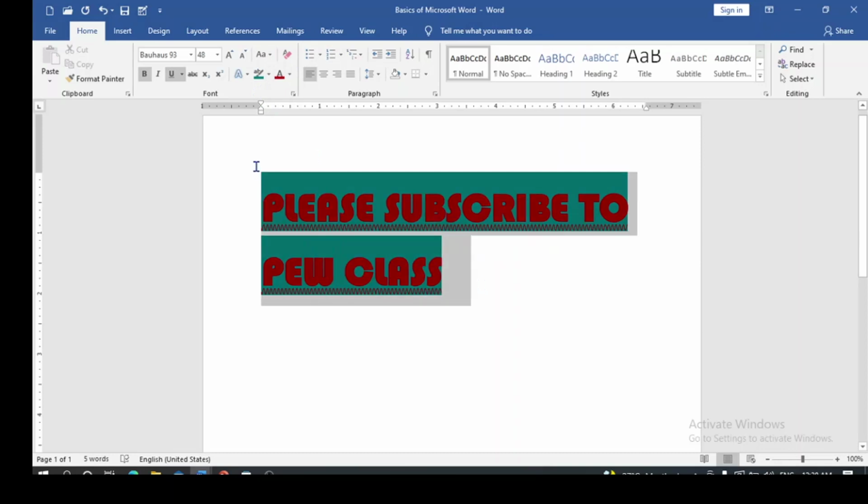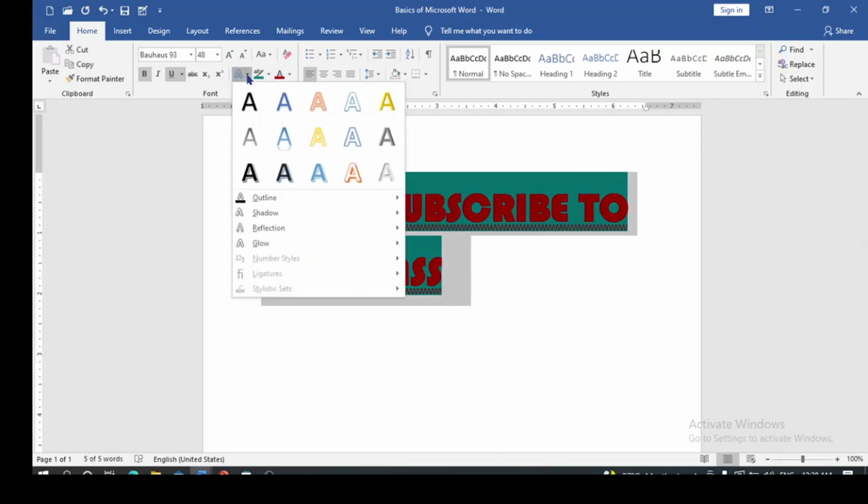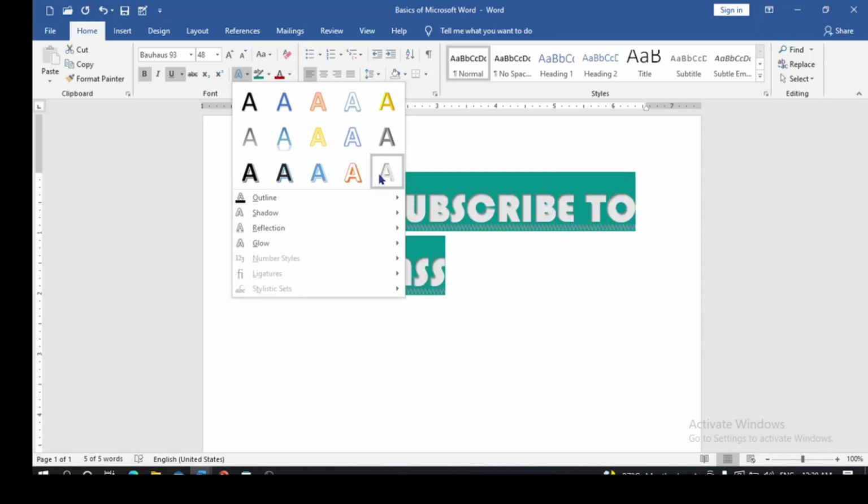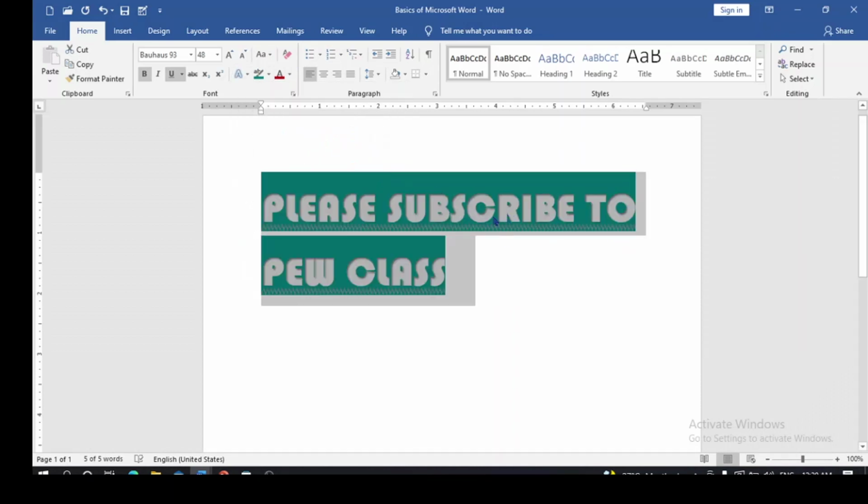Now I can give it a text effect by highlighting it, coming over here, and selecting any effect of my choice. Click on it, and boom, it comes up as displayed.